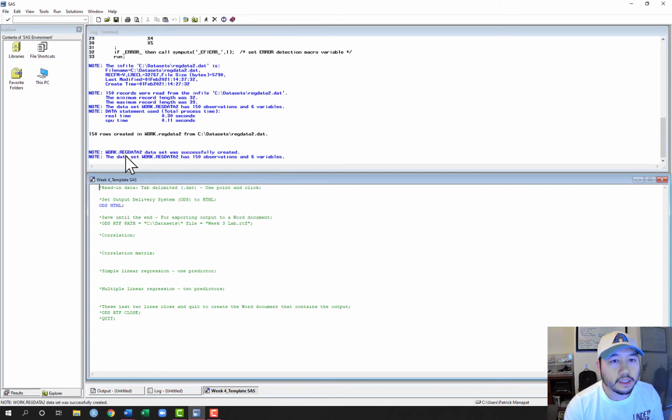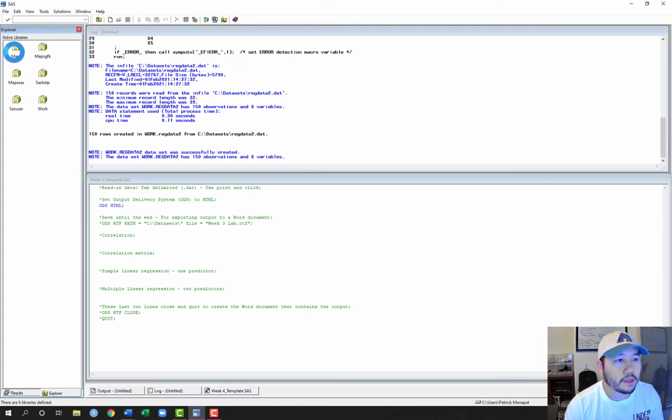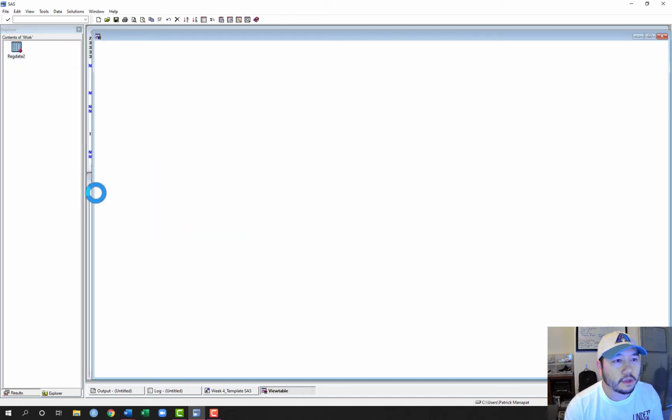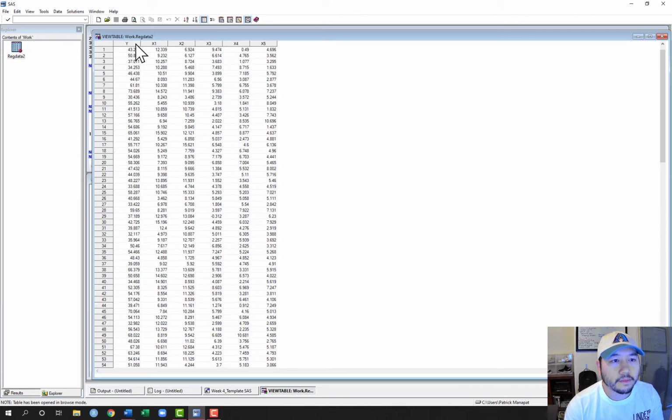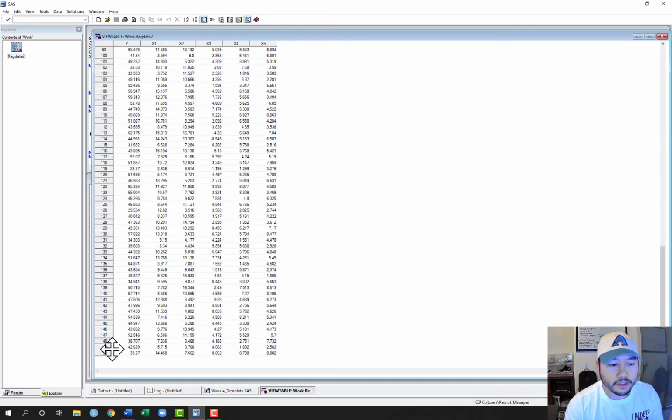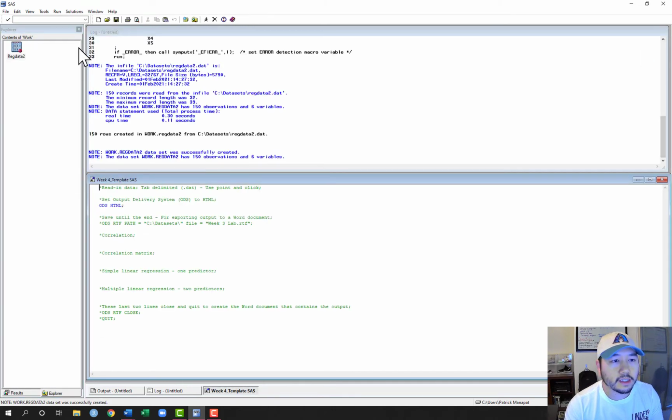And then here you can see regdata2, 150 observations, 6 variables. So it looks like everything read in correctly. I'm going to go ahead and go into my libraries just to check in the work folder. And then here's the data set, regdata2. I'll double click on that. Yep, and it looks good. So we have a y variable, and then we have x1 through x5, very similar to regdata1. And then we should have 150 observations. Perfect, which we do. Okay, so everything data-wise looks good.